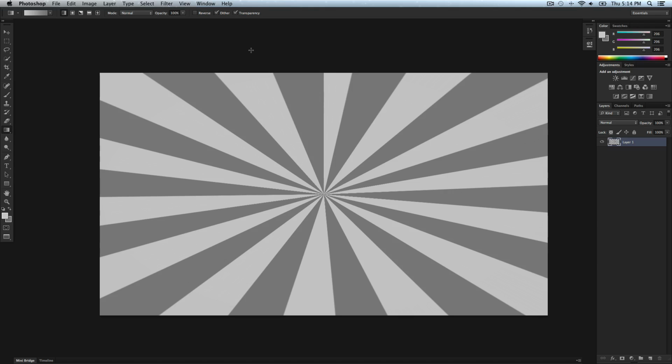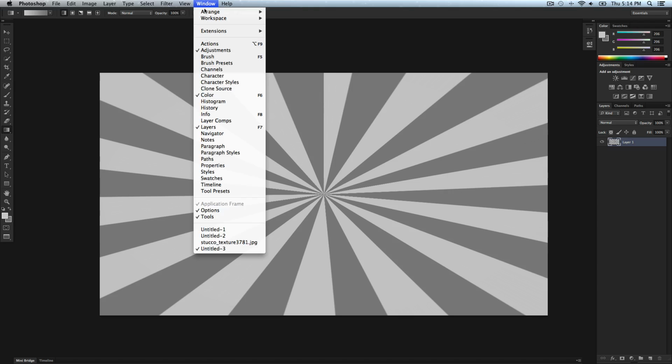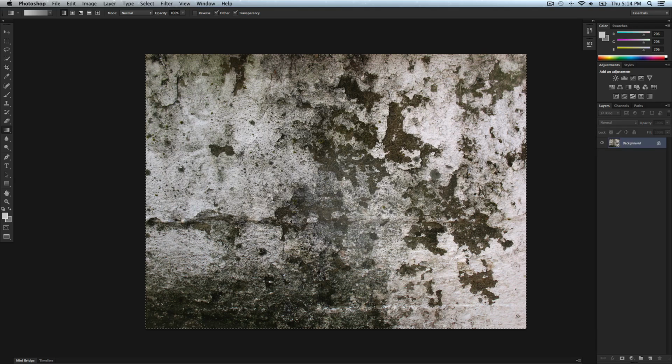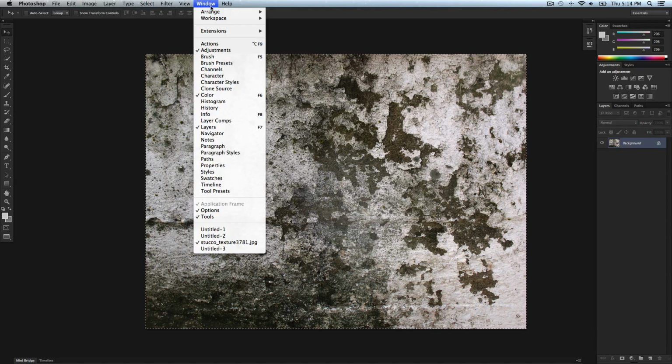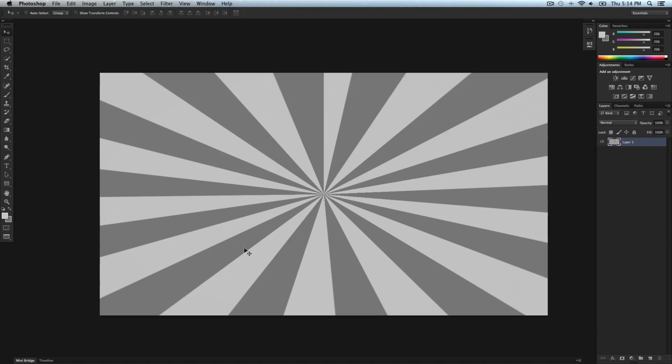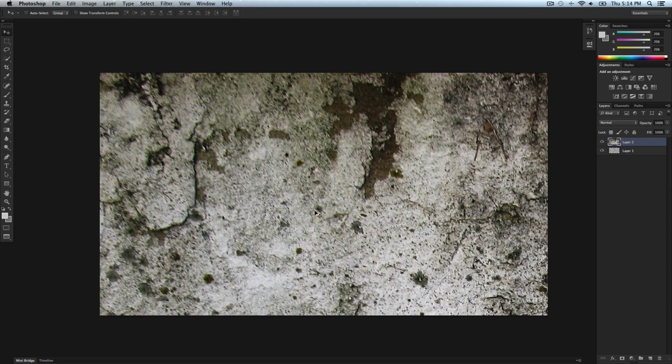So I'm going to add a texture. I'm going to go over to window, this texture right here, and I'm going to copy this. So I'm going to press Command A, Command C to copy it. And then I'm going to go back to my picture. Adding a texture to this is going to make the image look a little bit better. It's not going to look plain and simple. It makes the image more interesting to look at. So I'm going to press Command V on my keyboard to paste this.